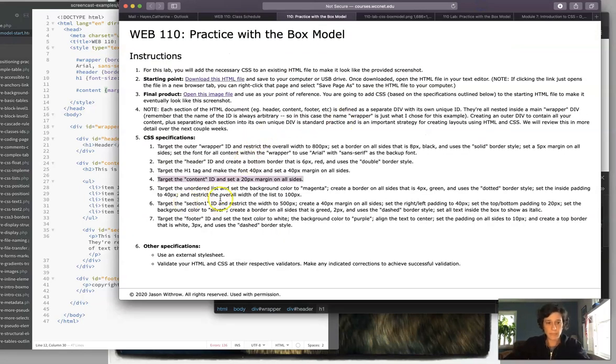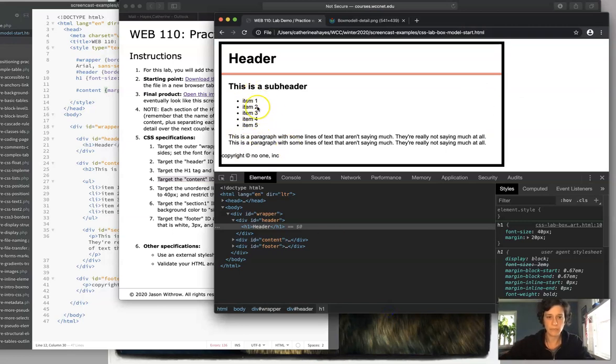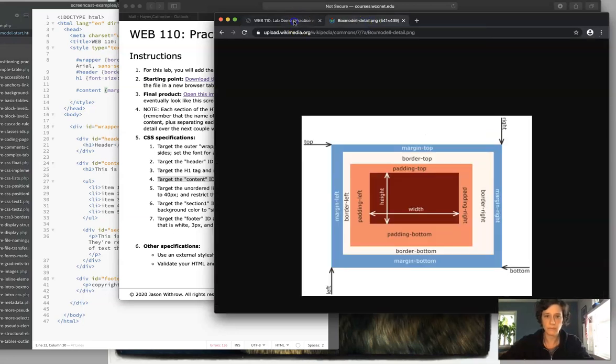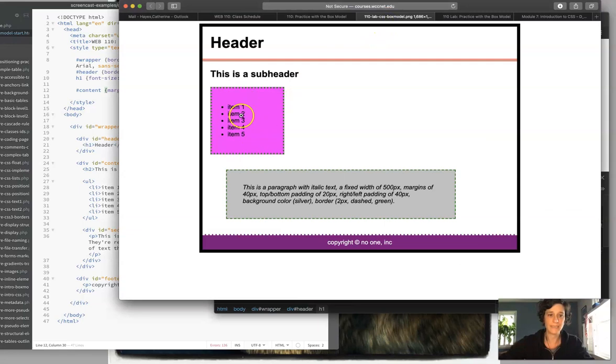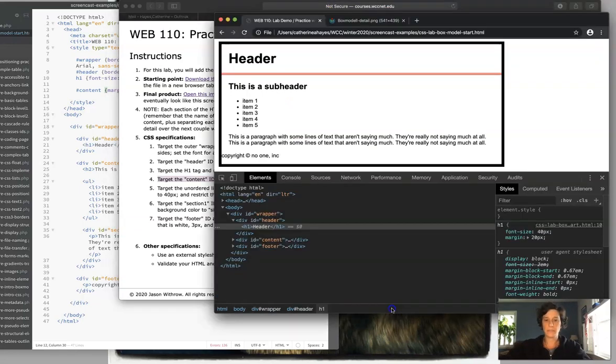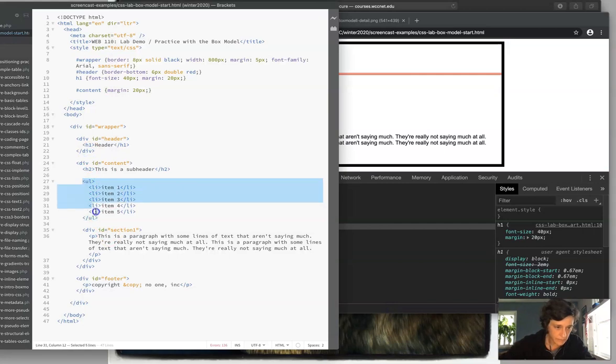Next thing is I'm going to target my list. I'm going to give it a background color, a border, and also set some padding, and also modify its width as well. So if you go down here, this list right here, ultimately I want it to look like this. So I'm going to target that list. I could, if I needed, give this list an ID or a class if there were other lists in my content and I didn't want to modify those. I only wanted to target this one.